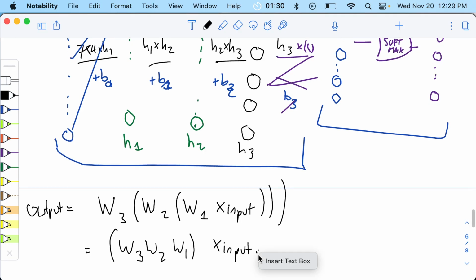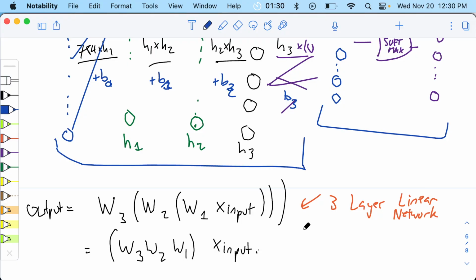And what this is saying is if you have a 3-layer network and 3 matrices, they combine down to make one big matrix by matrix multiplication, and you might as well just do a 1-layer network. So this little math that we've done is saying that a 3-layer linear network is exactly the same as a 1-layer linear network. And you've just made it more complicated.